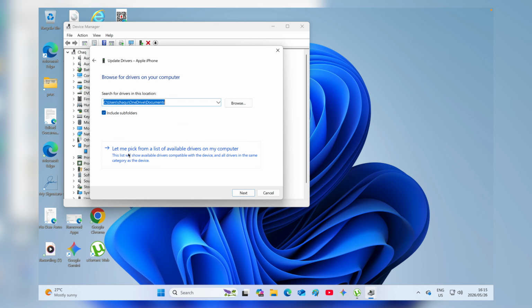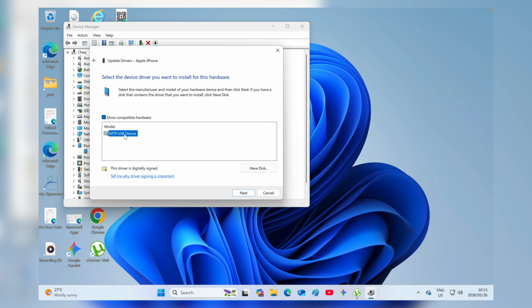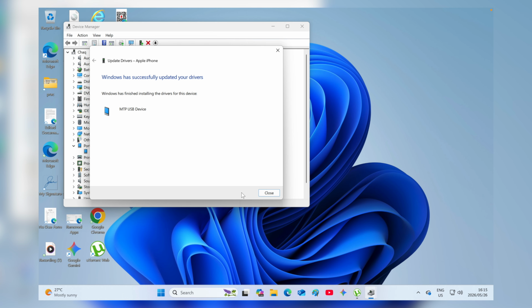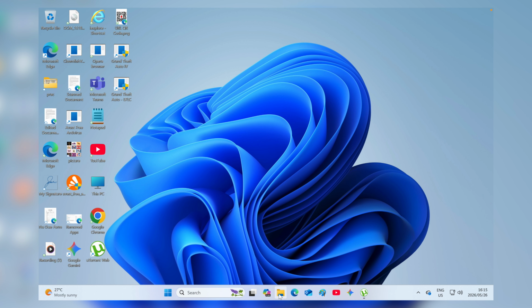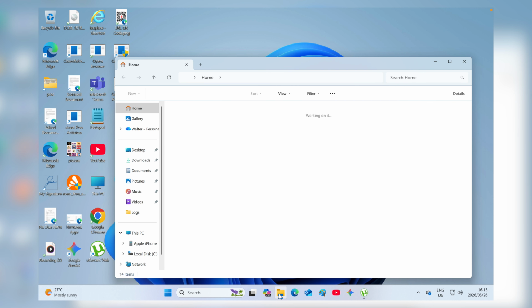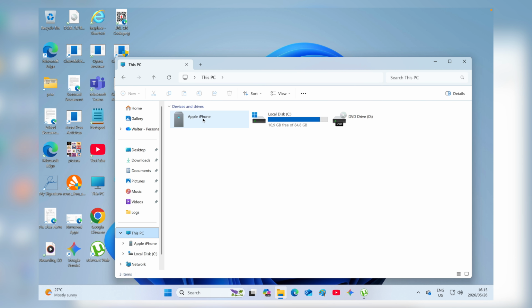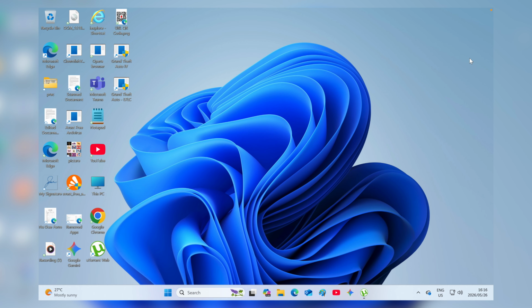Next, tap on Let Me Pick from a List, select MTP USB Device, then simply tap on Next, and it's going to reinstall the driver. At the end you'll see that Windows has successfully updated your driver, MTP USB Device. Close, and then simply try re-accessing your iPhone device. You should now be able to access your device and find it on your computer. So this is exactly how you double check all the possible issues from your laptop.